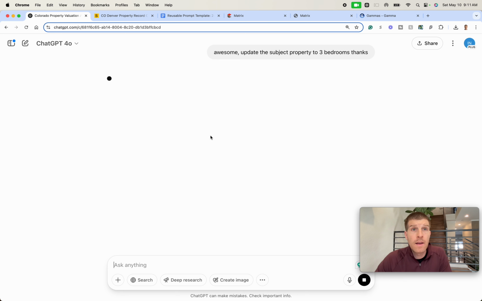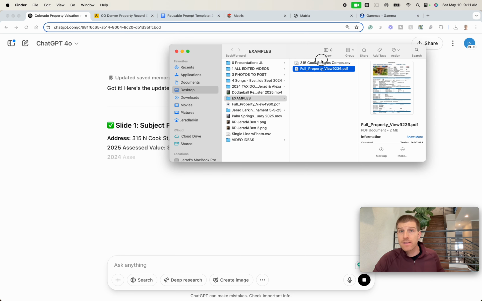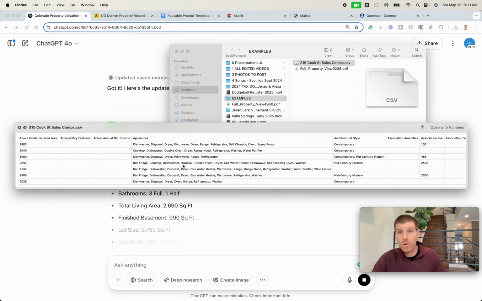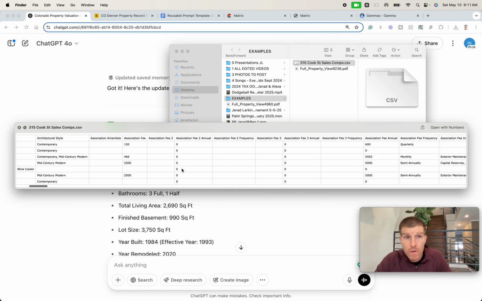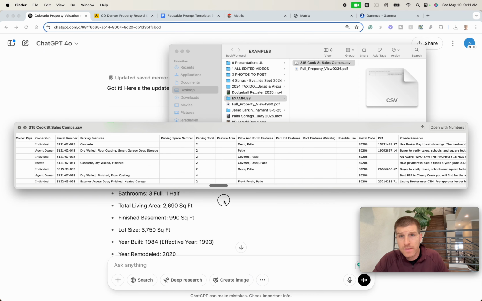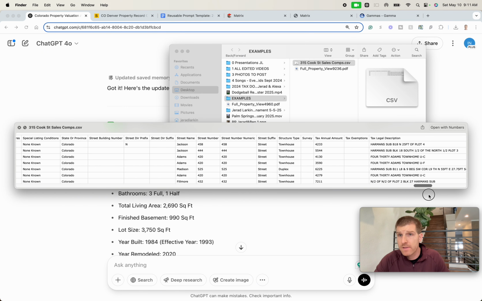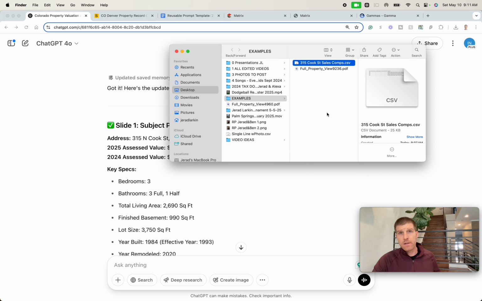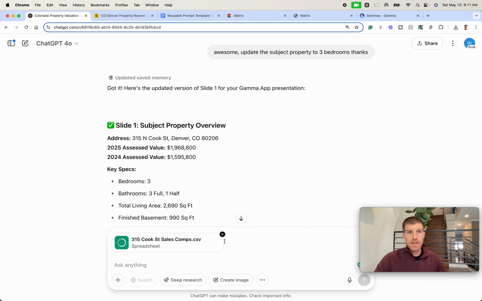Okay. While it's doing that, now I'm going to take that CSV file that we exported earlier from the MLS with all of our data. You can see here I did the appraiser version. If you have the defaulted MLS, it might say full export, but this is all of the data on each of those comps. I'm going to drag that into here.